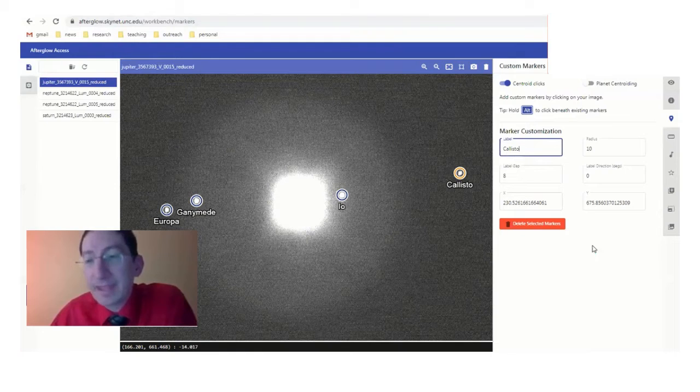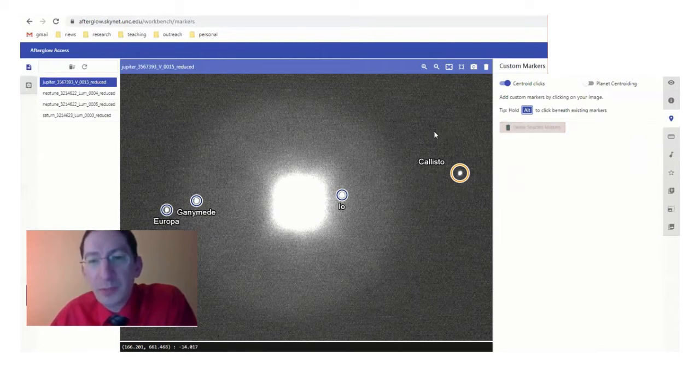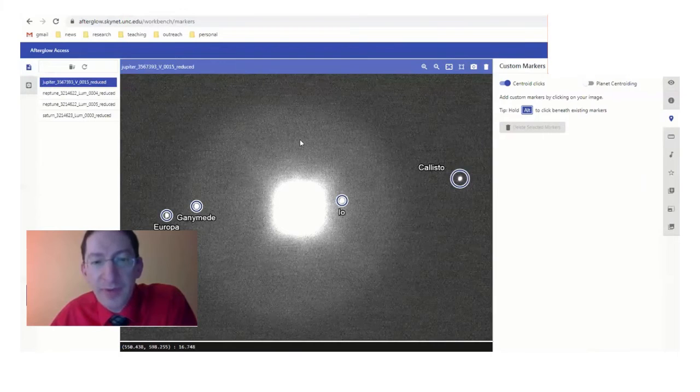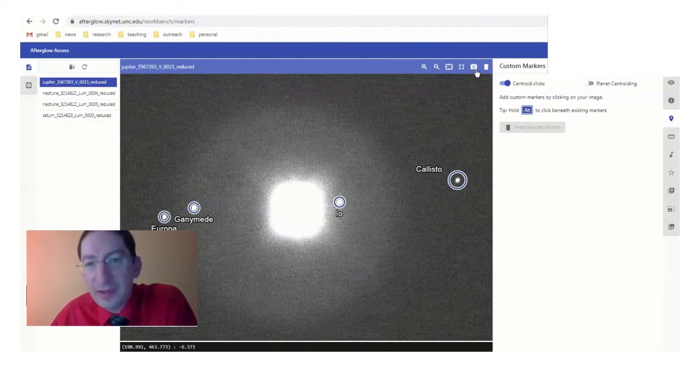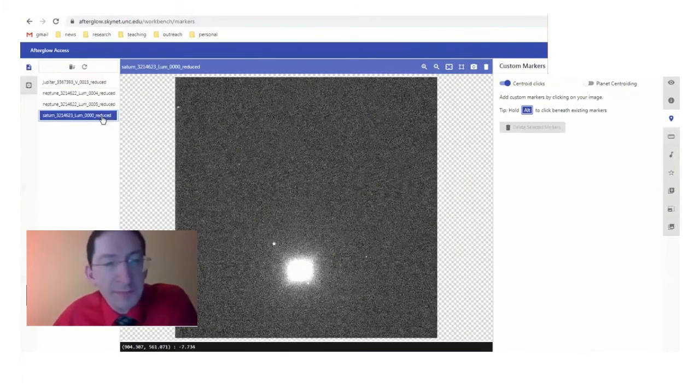Okay. Now there's some other things here. You can change the size of your marker if you want. You can change the gap between the label and the marker, and you can change the orientation of where the label is. But once you get it the way you want, frame it up a final time, and then you can save it using the camera icon here. Okay, that was Jupiter. Let's try Saturn.